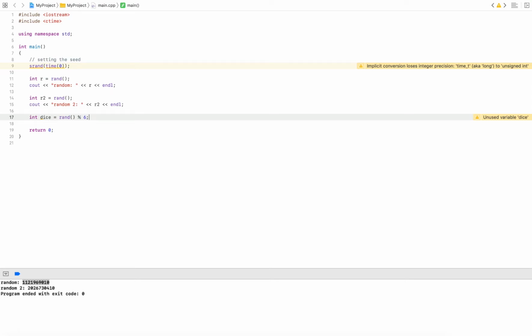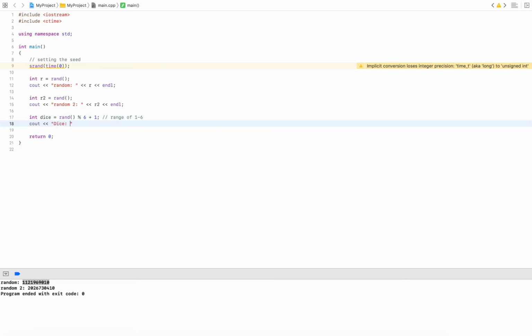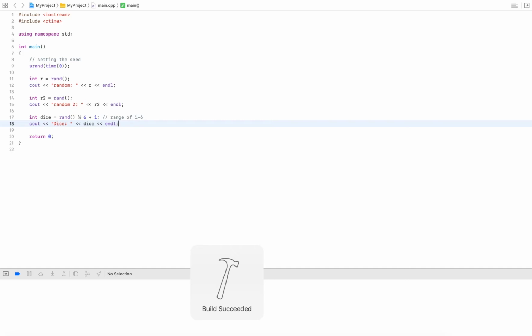Now, if it happens to be 6, it would be 6 mod 6, and that will give us 0. So we have to add 1 to it to get a range of 1 through 6, all inclusive. And now if we output dice and we run it, we can see we rolled a 1, now a 4, now a 5, 5 again. So this is kind of a random dice that we're getting. Every time we roll it, we get a different number.